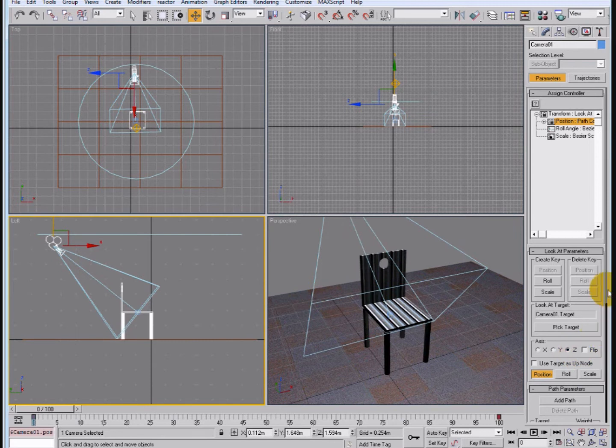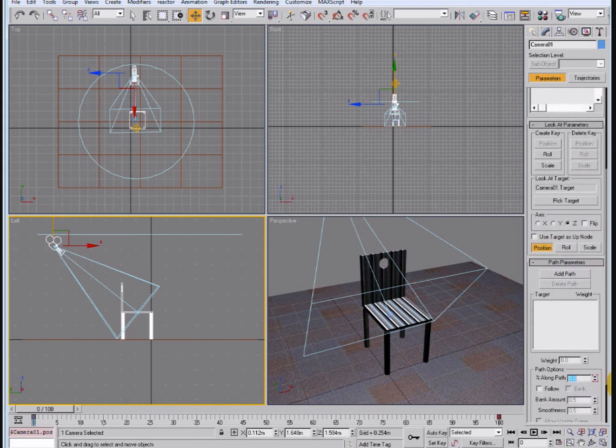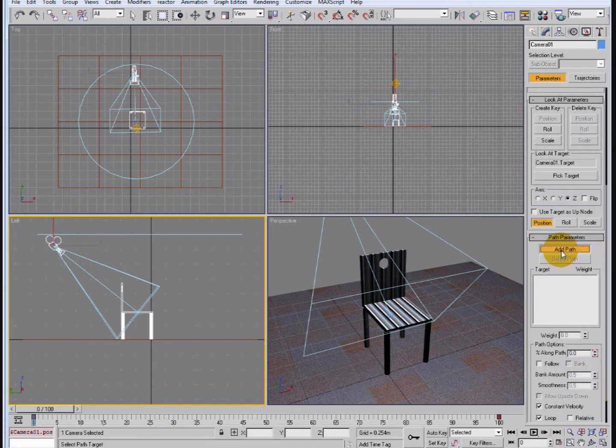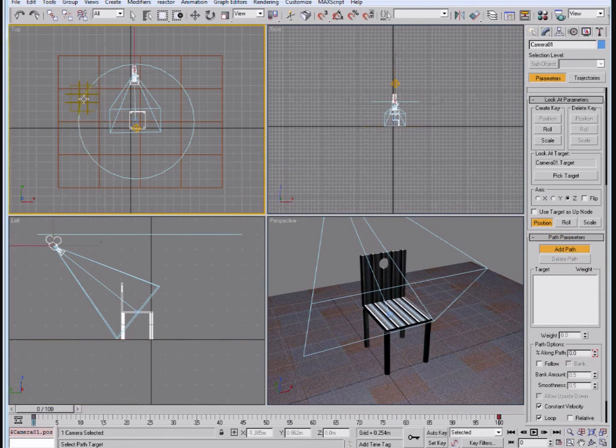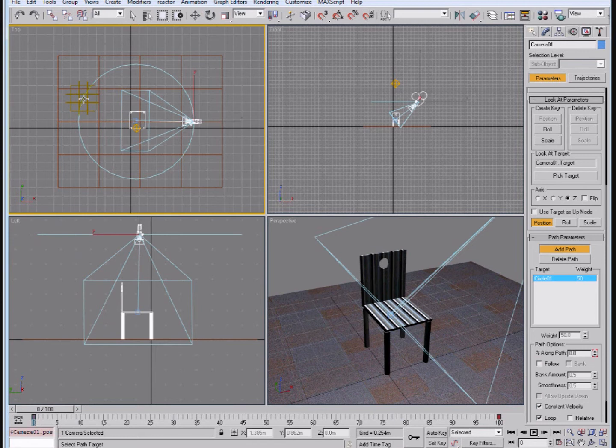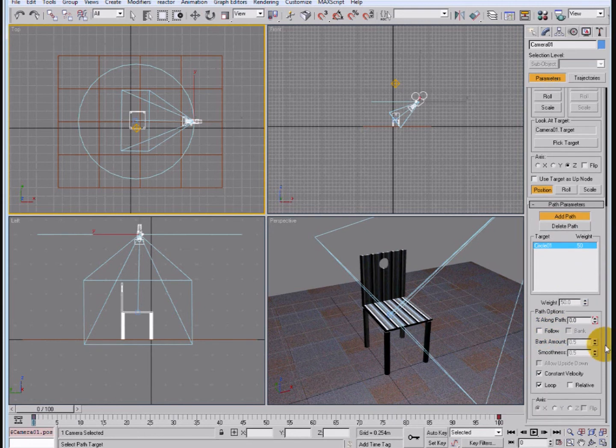And you can scroll down, you'll see add path. Go ahead and select add path. And let's go ahead and select that line that we just created, that circle. And the camera should automatically snap onto that. And go ahead and select follow.